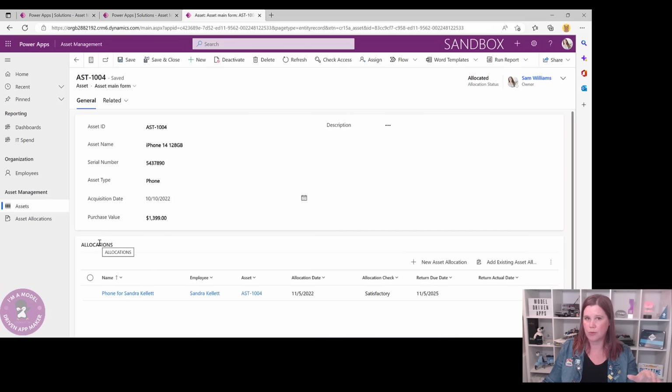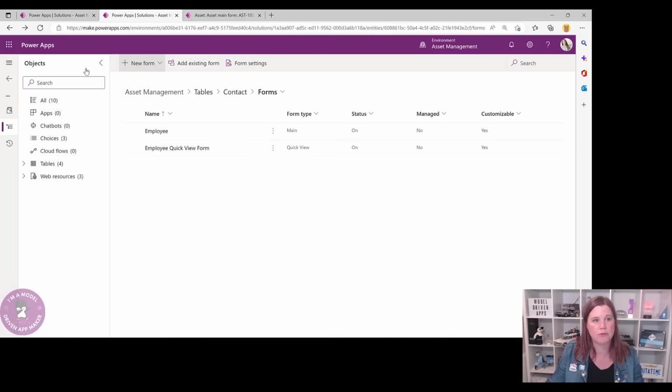So this is a bit of a different one where I haven't put it in a tab. I just wanted to show you that you could do something different, because you can actually have that on the main form. Given how much space is on this form, that felt like a reasonable choice there. So this time I've already got a view that I'm going to use. I'm just going to use the standard asset allocations view.